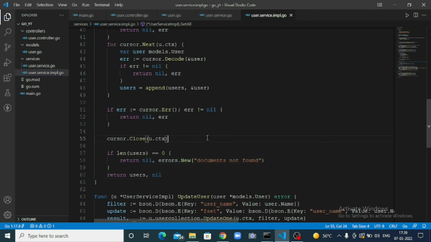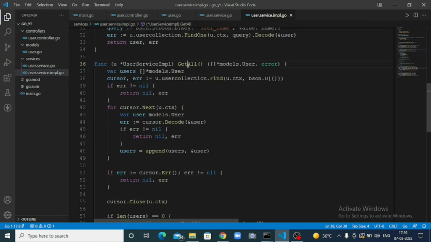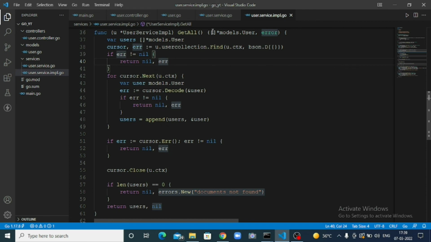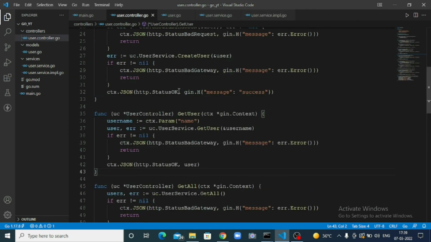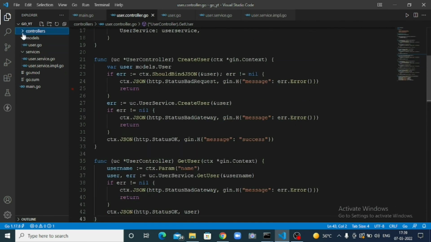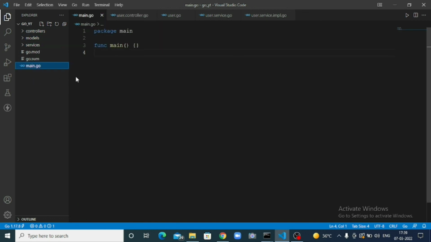Okay, I think this was the toughest one, I guess, since we have Cursor and all, but it's very easy if you see the code again and again. Okay, now we have completed all the packages. Now the only thing left is to initialize everything and start the Gin server. That would be again a little tricky, but bear with me and you will understand everything.